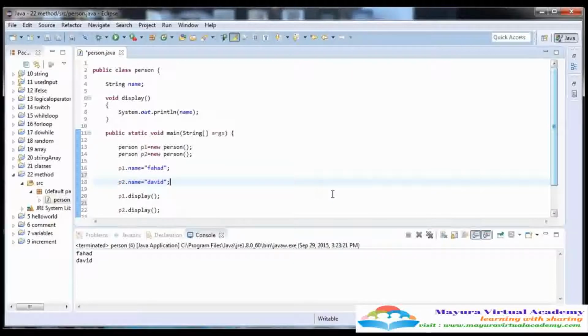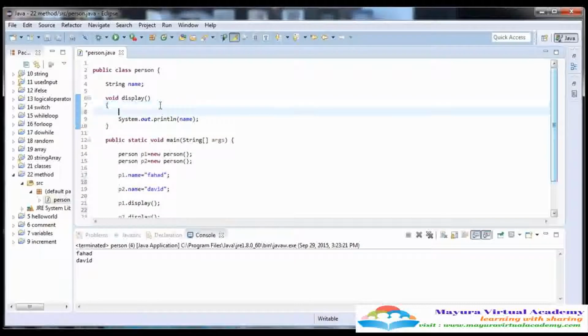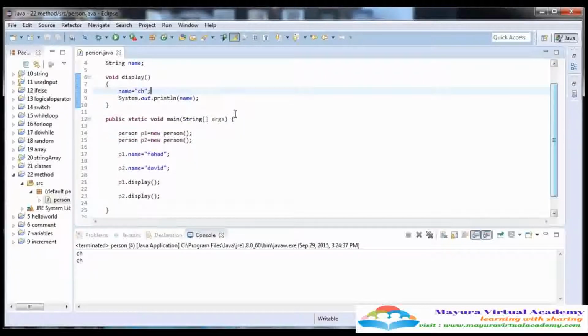So this is the way we handle the method in the class, and we can also give the value to these objects in the function. And here I'm going to write ch. So now both have the value ch because we changed the values of the name. So this is the way we can use it. And now when we call the function with p1.display, it changed the value of the name in p1, and it also changed the value of the name in p2. So that's why it prints ch.